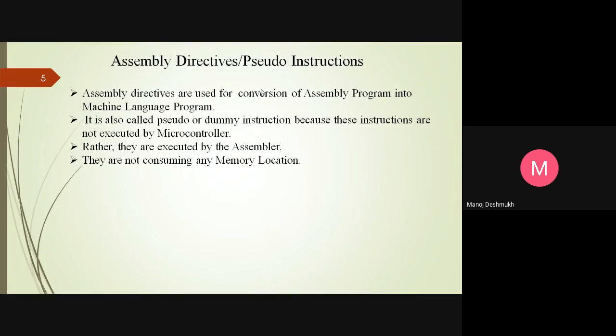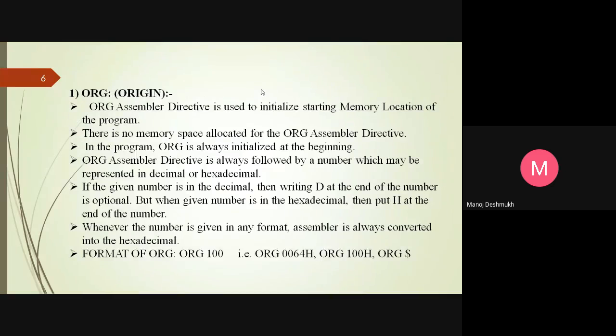Okay, completed or not? Yes, sir, completed. Okay, so we go for the first directive, that is ORG. Take down this.